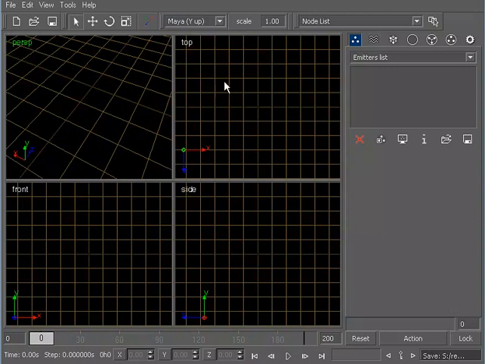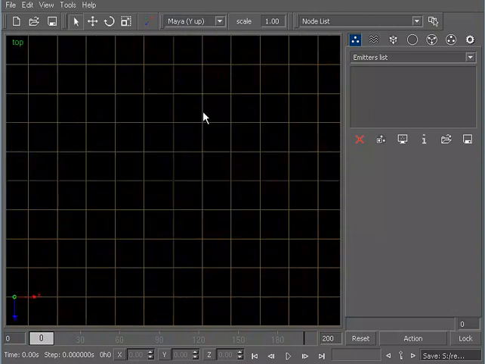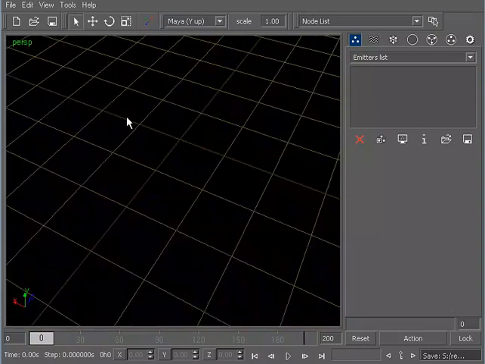To make any of these views active, just click anywhere within the view, or better yet, middle click, and that will keep you from deselecting whatever you currently have selected. So middle click to make a view active, and then Alt-W to expand it into a full view. So I'll go ahead and expand this.